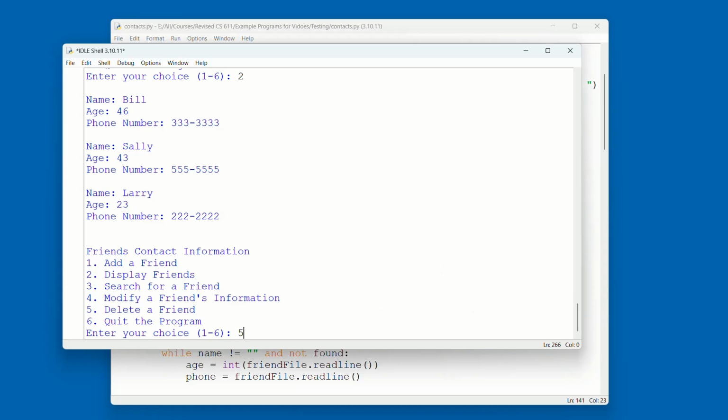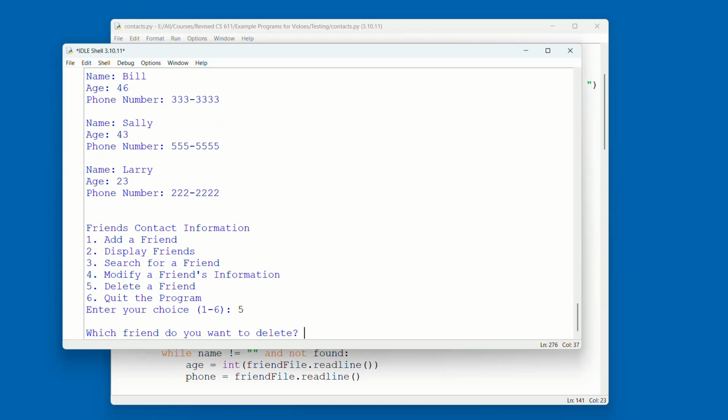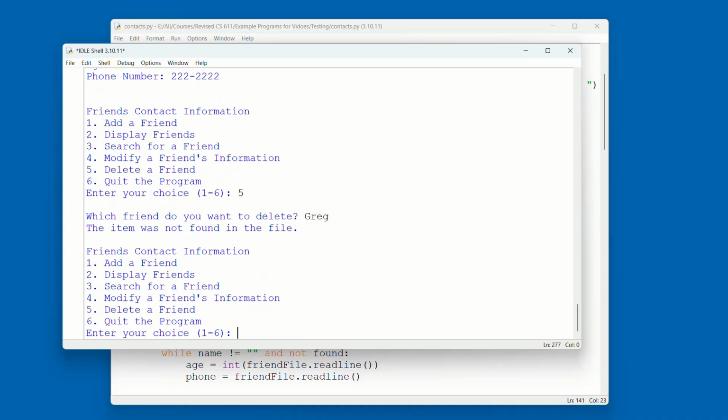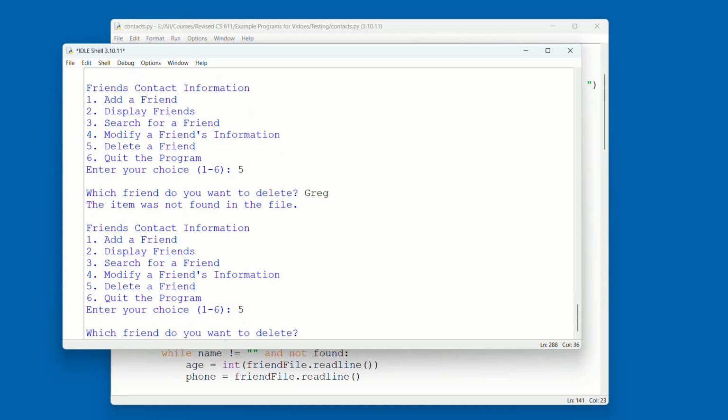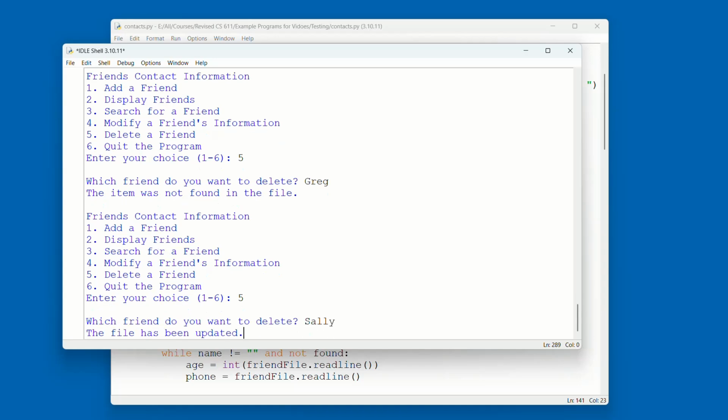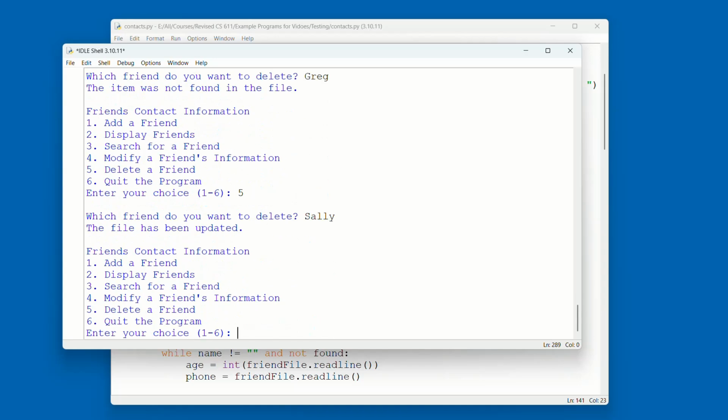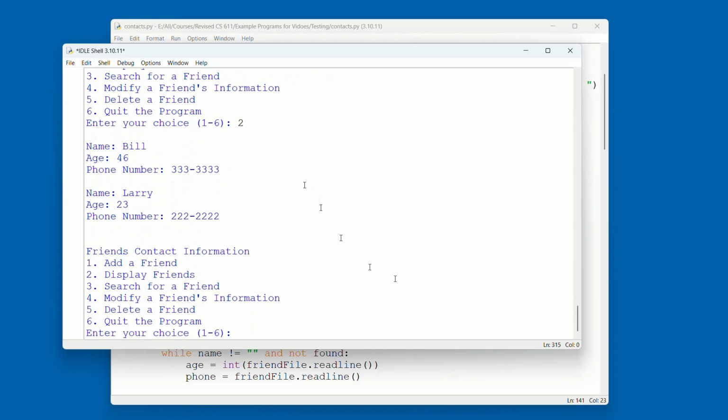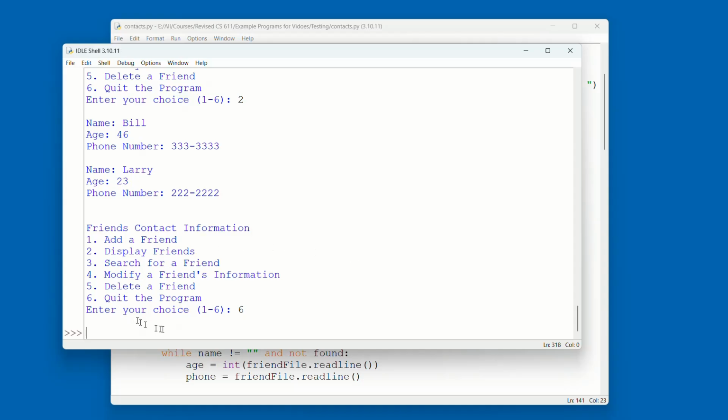Let's do a 5 on the delete. I want to delete Greg. It says the item was not found. So we're going to do 5 again, and we'll delete Sally. The file has been updated, so now I can display again, and Sally's not in there. Okay. So then I can do a 6 that will exit, and I probably should print a message saying thank you for using my program.